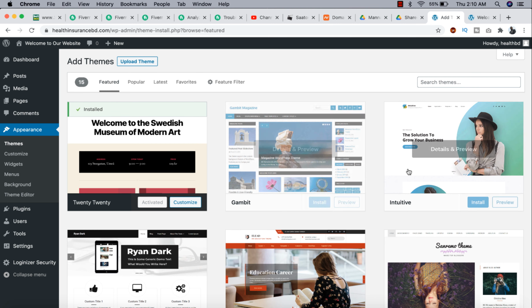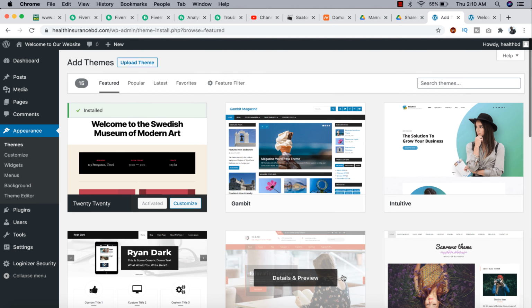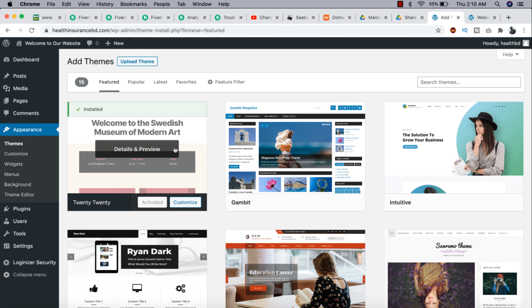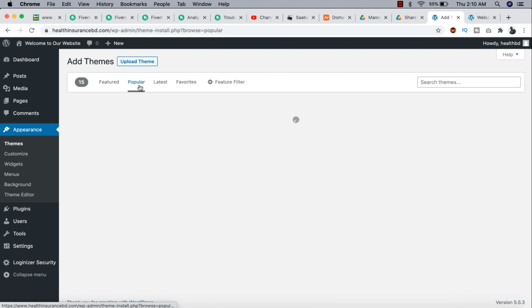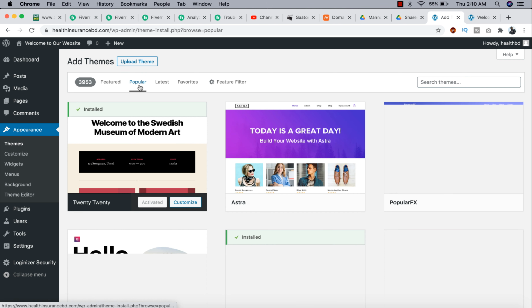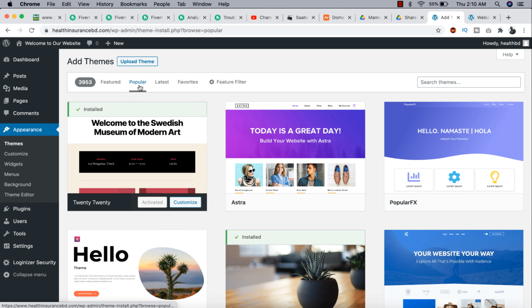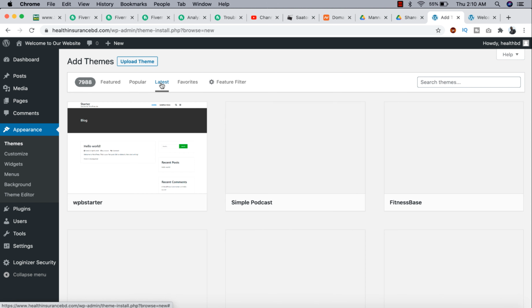Now you can see there are so many themes available here. You can select your theme or you can filter popular themes by clicking on the Popular button. I'm clicking here to check out the popular themes. I mean which themes are now popular on the WordPress platform for free, and you can check out the latest themes also by clicking on the Latest button.